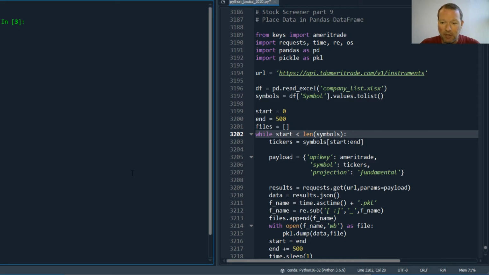So today's video, we're going to take the data that we have gone through, parsed through, grabbed out, put into a list of lists, and now we're going to place all of this data into a Pandas DataFrame.